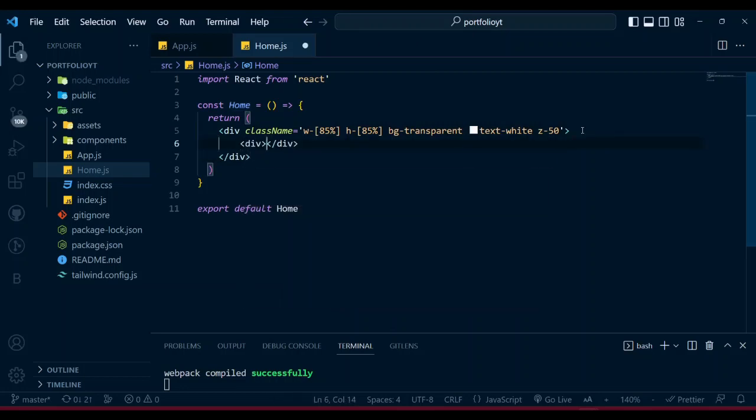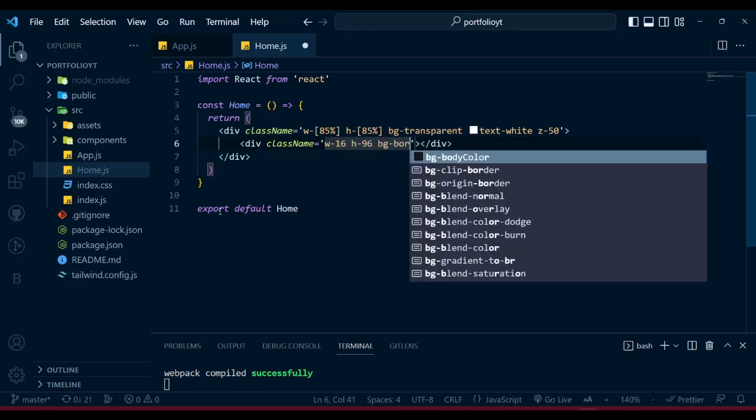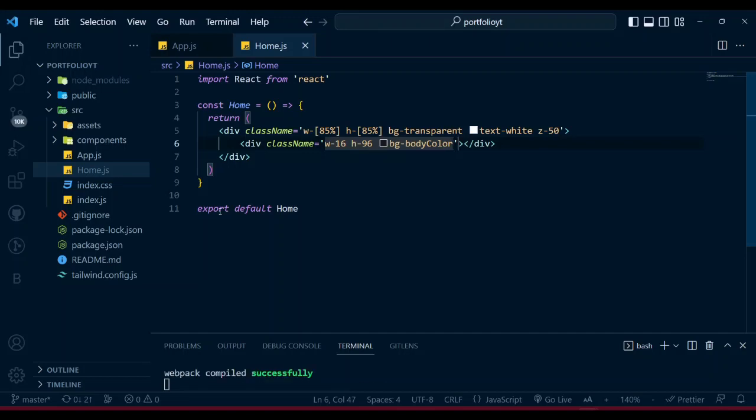So now I'm going to take another div, and in that div I'm going to give some class name. It will be width of 16 and height will be 96. BG will be a body color. If I save that one, I believe you're going to see this one. So we got our first part. I think it will not be visible, just look closely, you see that is our first one. It's ready over here.